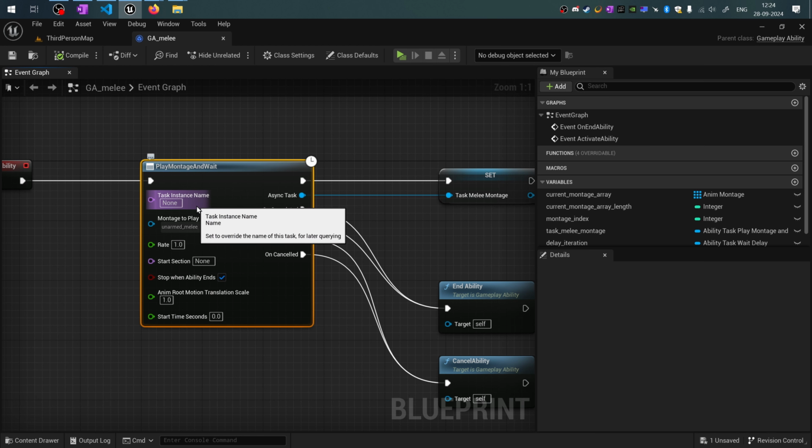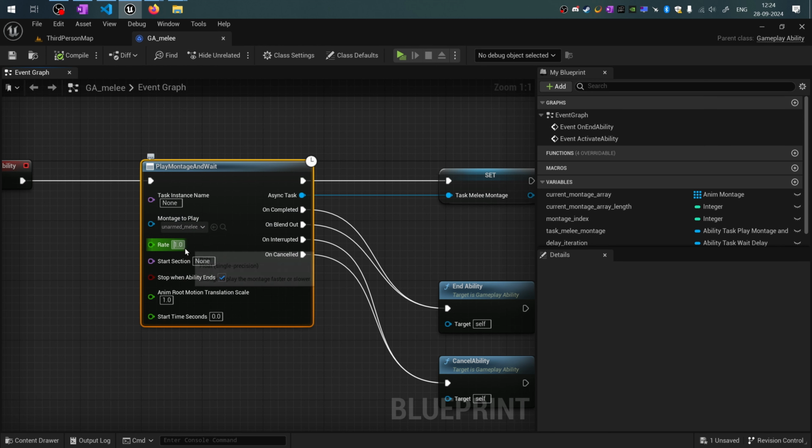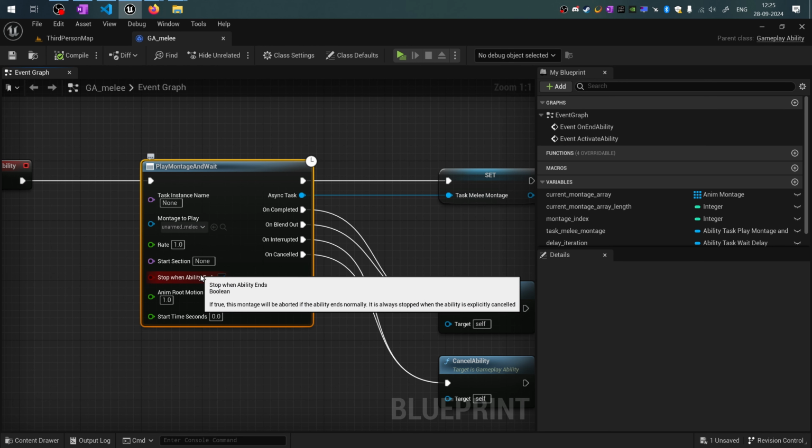So let's look at the different parameters available to us in this play montage and wait ability task. Like the play montage latent action, we have the montage to play parameter. We also have its rate of play and its starting section. We have a few other parameters. We can choose to stop this animation when the ability ends, which means whenever you call this end ability, this asynchronous task will immediately stop this animation montage.